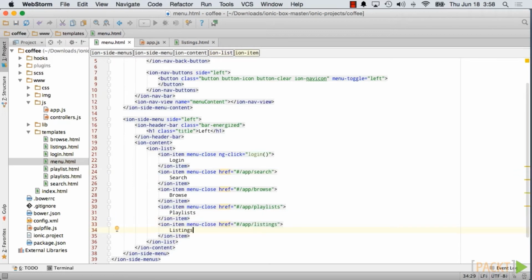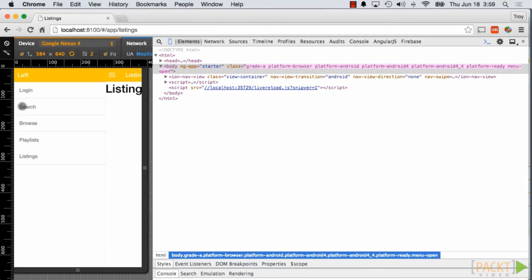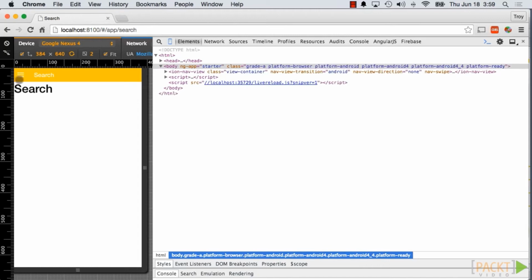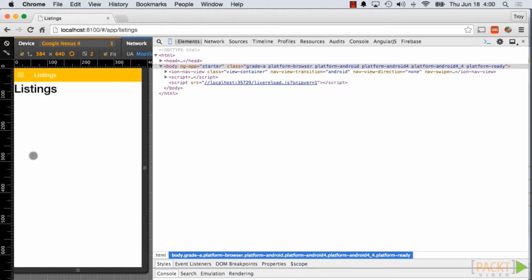This markup is fairly straightforward. We are adding a new Ionic menu item for listings. The attribute menu-close indicates that when this link is clicked, the side menu will close. The value in the href represents the location the app will navigate to when clicked. Let's try it in the browser. Let's navigate to the search page, then click the listings menu item, and we see our new page.